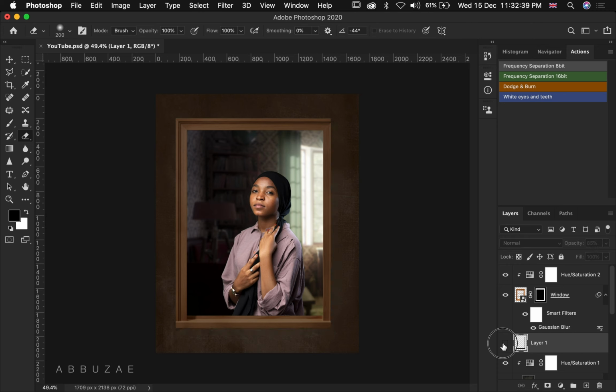So let's do before and after. If it is too much, you can take it down a little more, as you can see, and then we do before and after. As you can see, our window is looking more realistic now.